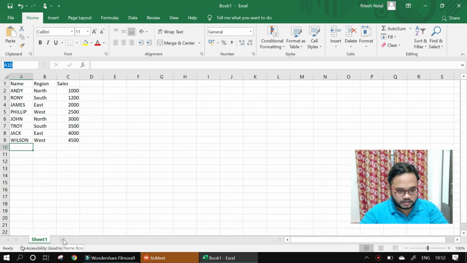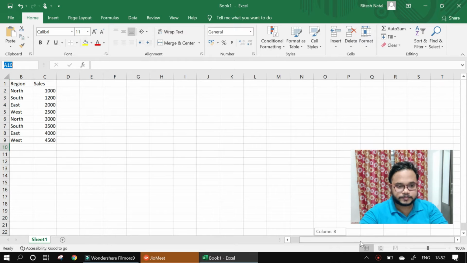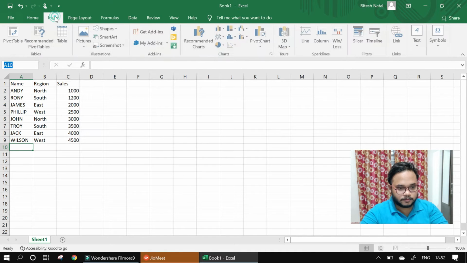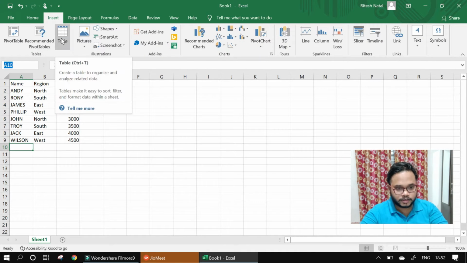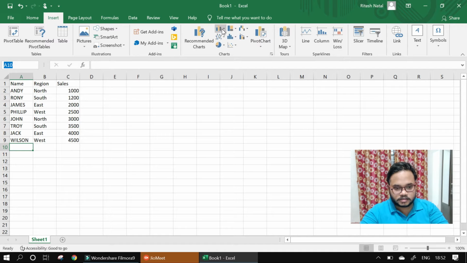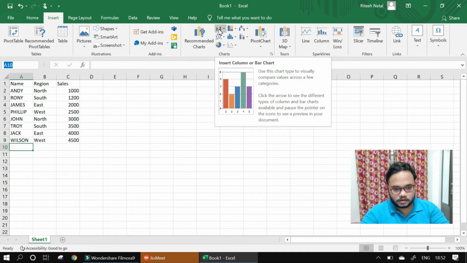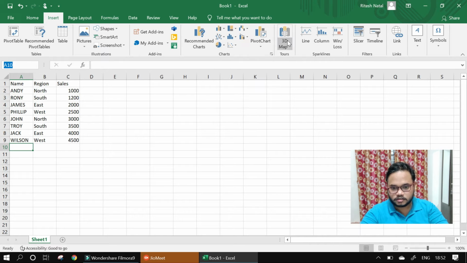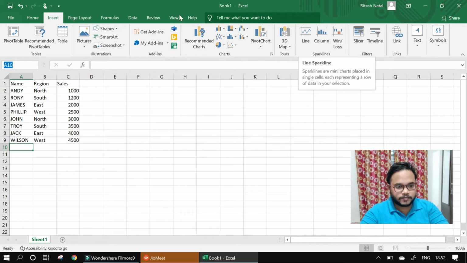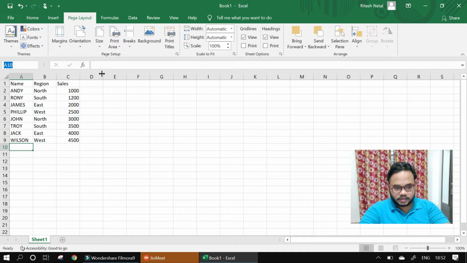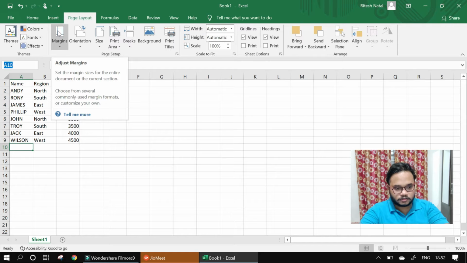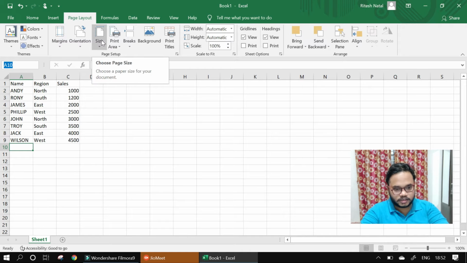Here you can add various numbers of sheets through this plus sign. This is the scroll bar, and this is the Insert tab, which is used for inserting tables, pictures, and various kinds of graphical data representation such as pie chart, bar chart, line chart, pivot chart, line diagram, and others. This is the Page Layout tab, where you can set the layout of the page, like the margin, the size of the page, A4, A3, backgrounds, and print area.